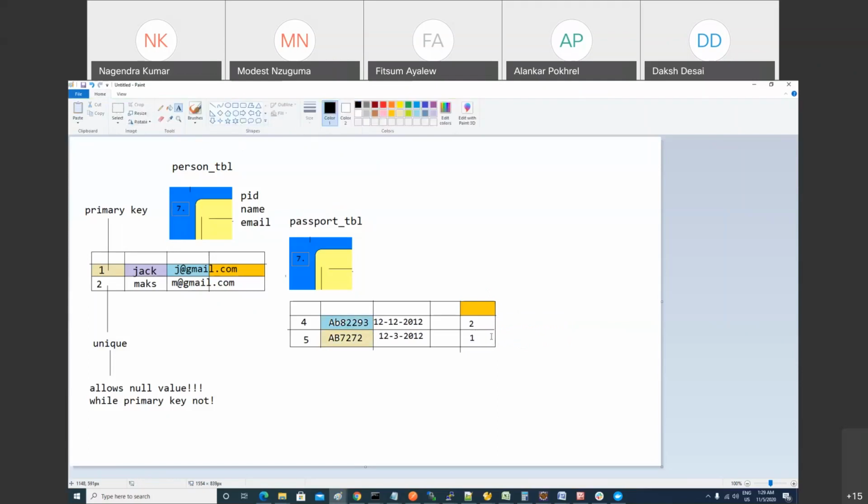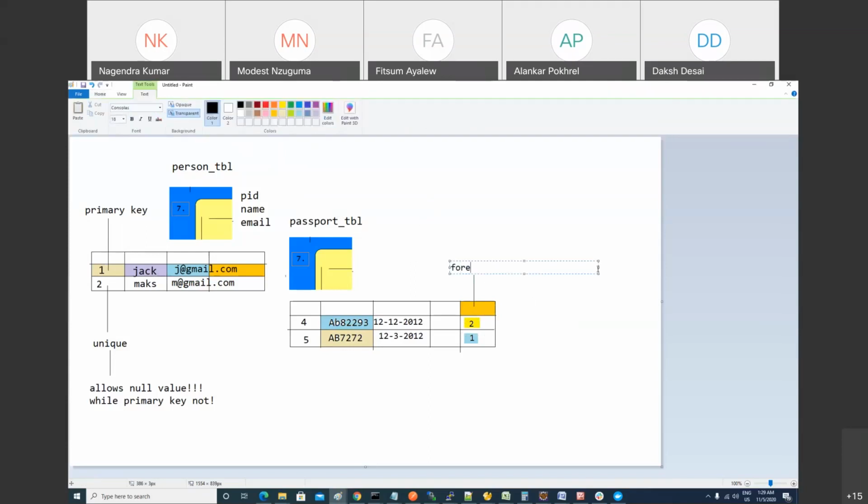So in the second table there is a column, and in the second table this column value is coming from where? It is coming from the primary key of the first table, right? So how are both tables related to each other? Because of this column. So let me tell you, the column whose value is coming from the primary key of the other table is called a foreign key, right? Foreign key.